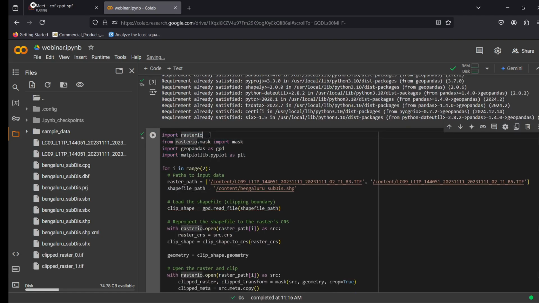So I'm just importing. The first is the import raster, and in the libraries you have multiple things that you have to install it along with. That means from raster.mask, you're importing the mask. So this one is used for clipping the raster to the vector. So one is to work with the raster, and one is for clipping the data to the particular vector boundary that I have. GeoPandas is imported to work on the vector data, to read the vector data. Then you have Matplotlib to create the plots after getting the output.